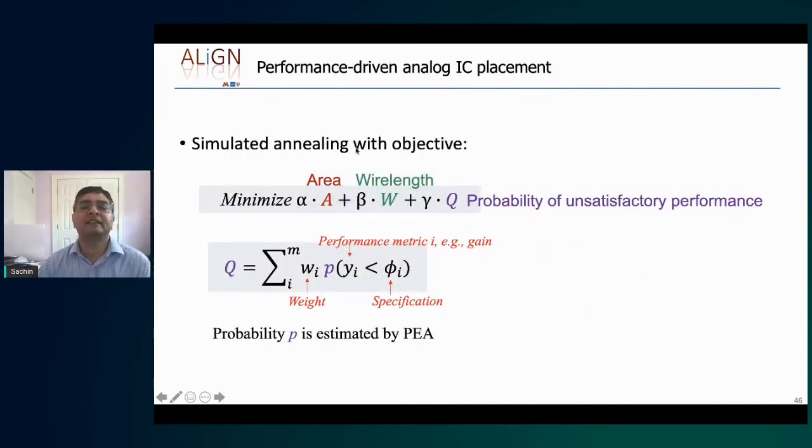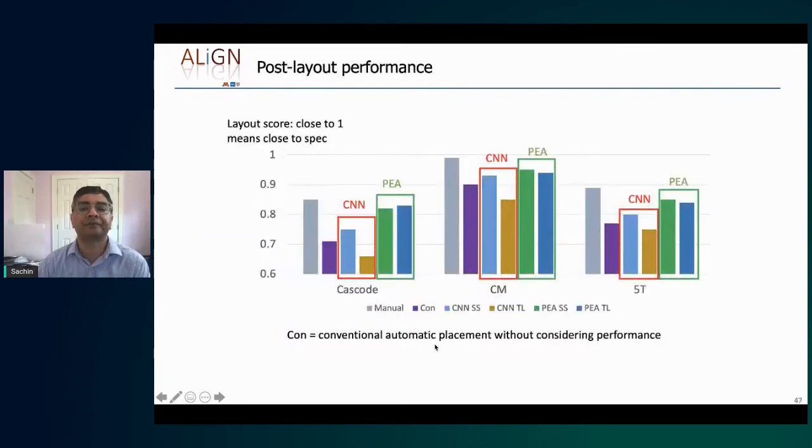The way that this gets fitted into the overall solution is that the simulated annealing objective is a weighted sum of area, wire length, and this thing that comes from the P network, the neural network, which is basically a weighted sum of the probabilities of meeting some specific performance constraint. And this probability is estimated using the graph neural network.